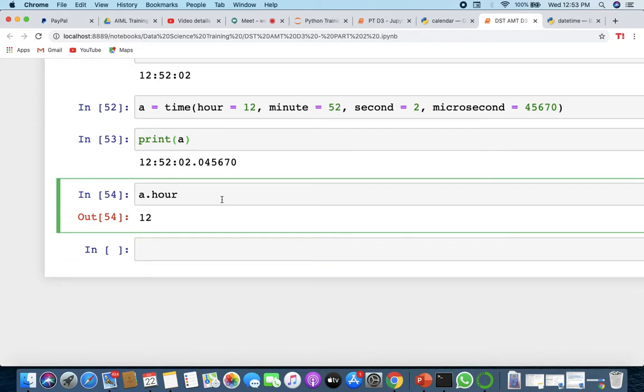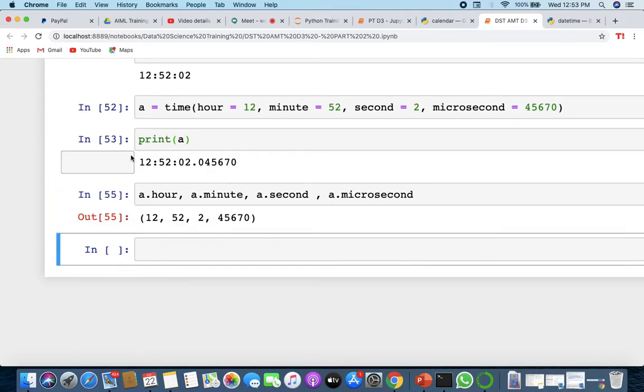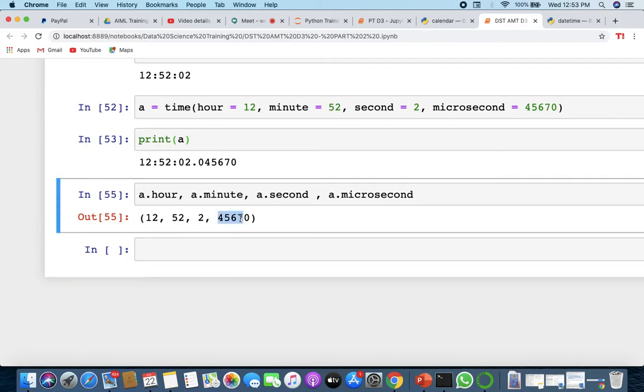Okay. Similarly, write a dot minute, so a dot minute is this. Similarly, a dot second, and a dot microsecond. So you'll get all these things. Your hour is 12, your minute is 52, your second is 2, and your microseconds are 4, 5, 6, 7, 0. These are the things you can go on with. Okay, so that is how it works.